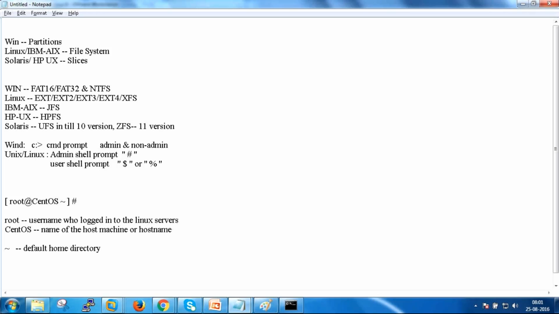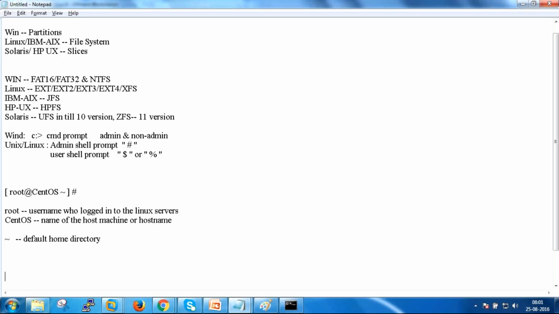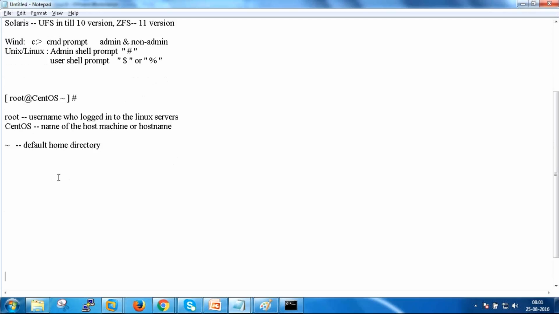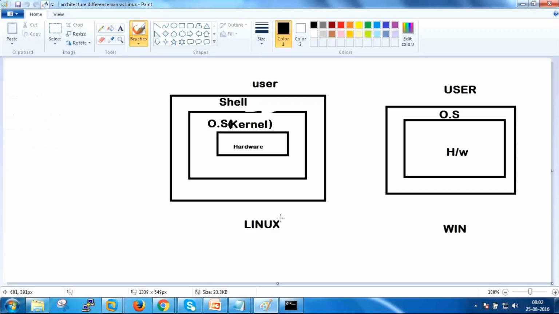You are getting the point? So this is what it meant. And if we go for shell, what is meant by shell? Let's say if I ask you what a command prompt is, how can you explain that? You are clear with me, right?